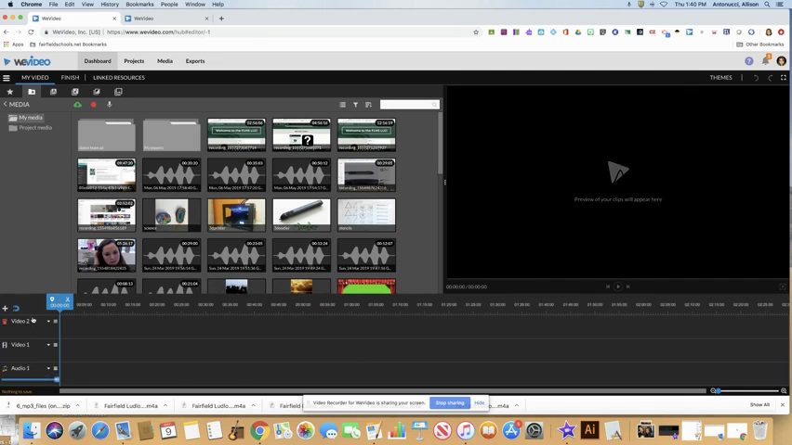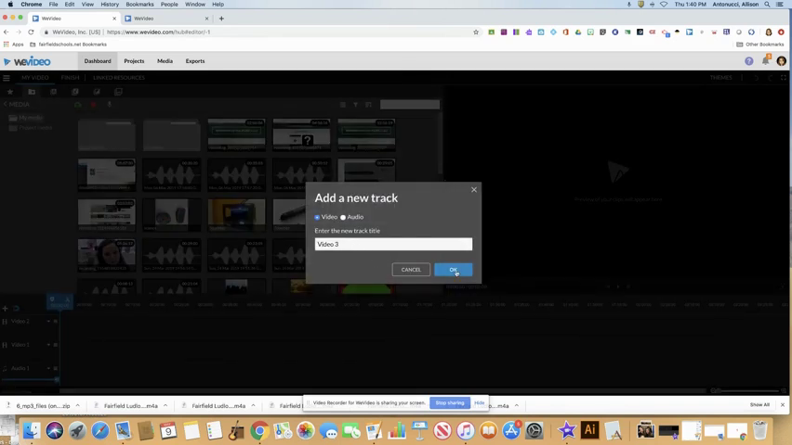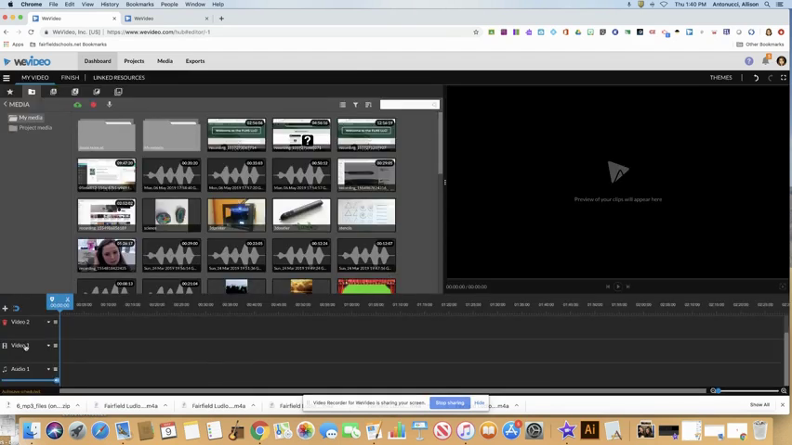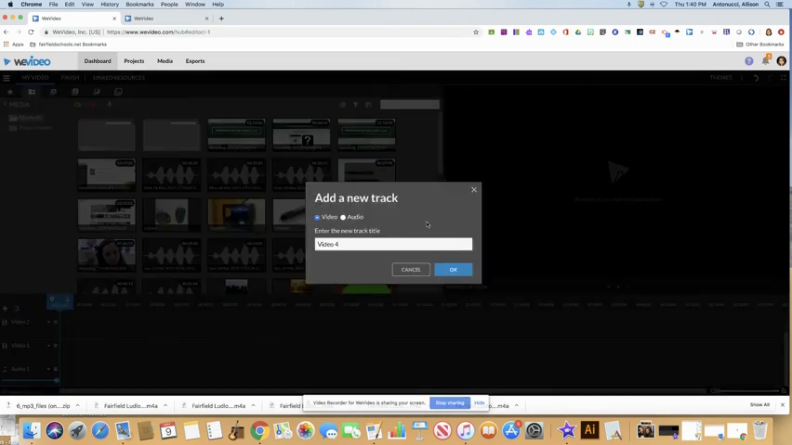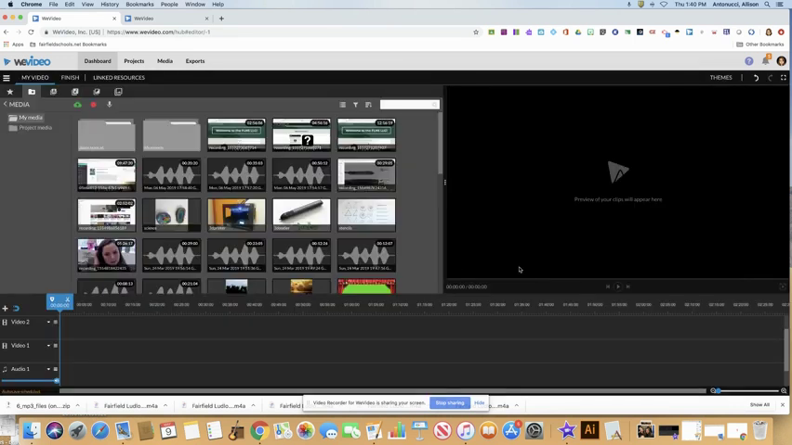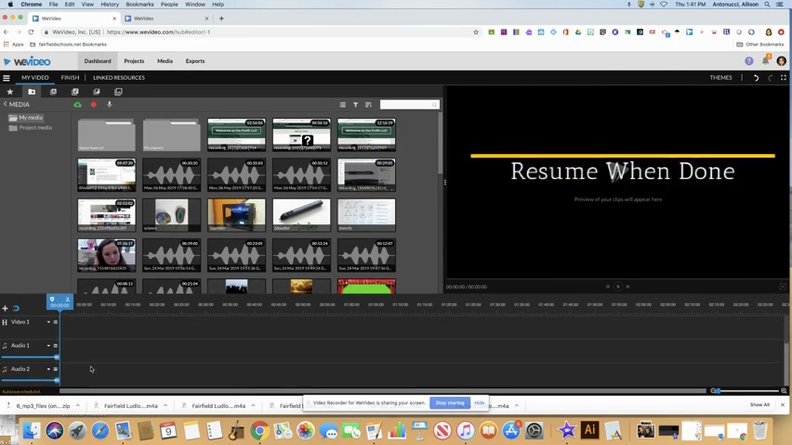So we're going to add 2 more tracks. We're going to add 1 extra video track, and then we're going to add an extra audio track. In order to do this, you're going to select the plus sign. Video 3 automatically populates, and then we're going to do the plus sign, and then we're going to do another audio track. So you'll see here that you have video 3, video 2, video 1, and then audio 1, audio 2. So take a moment and add those 2 tracks.